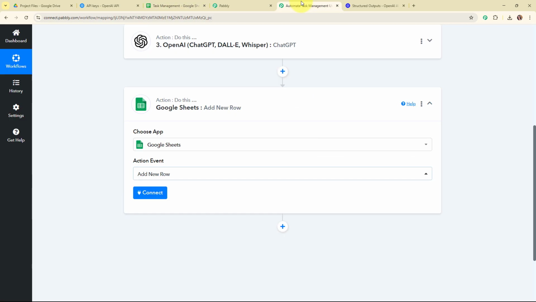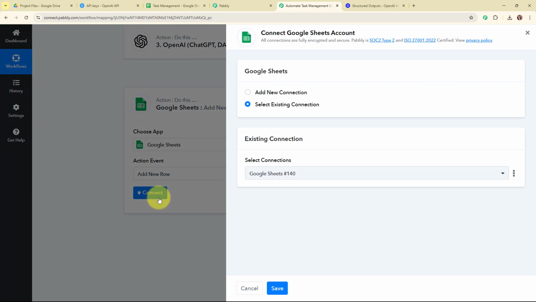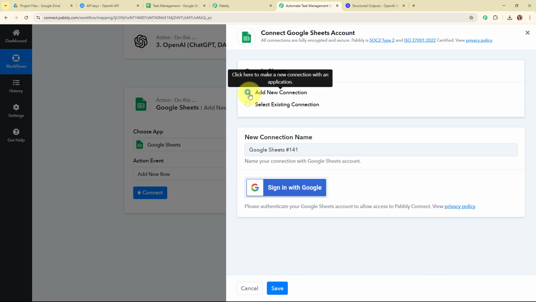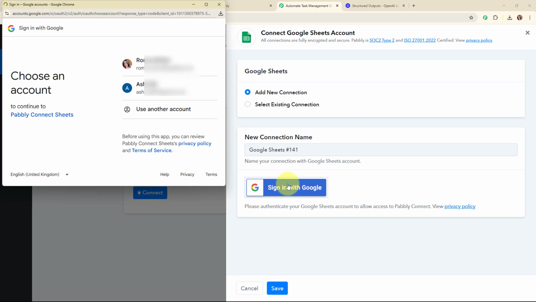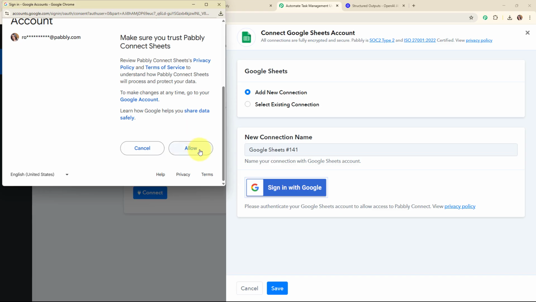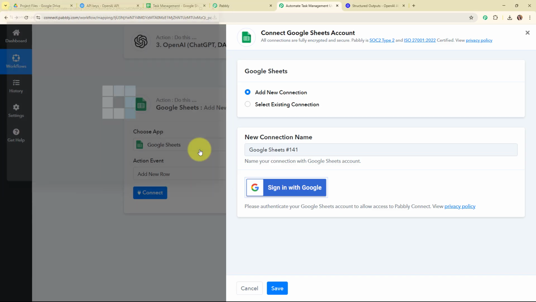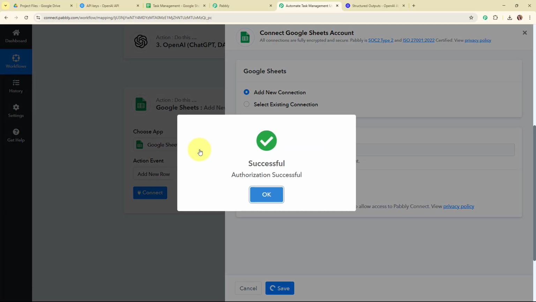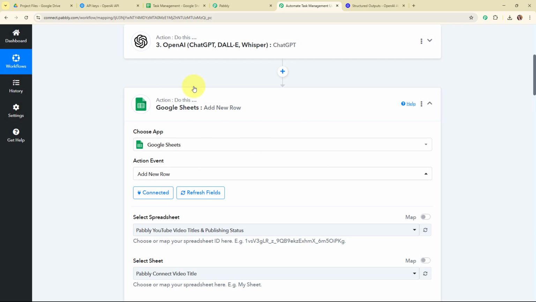Alright, so now to connect my Google Sheets with Pabbly Connect, I'm going to click on this connect. Again, to build a new connection, I'm going to select add new connection. If your Google Sheets account is already connected with Pabbly Connect, then you can click on select existing connection. And now to build a new connection, I'm going to click on sign in with Google. Here I'm going to select my desired account, and then I'm going to click on allow and give access to Pabbly, as your data is secured with Pabbly. Authorization successful. So here you can see we are now successfully connected.